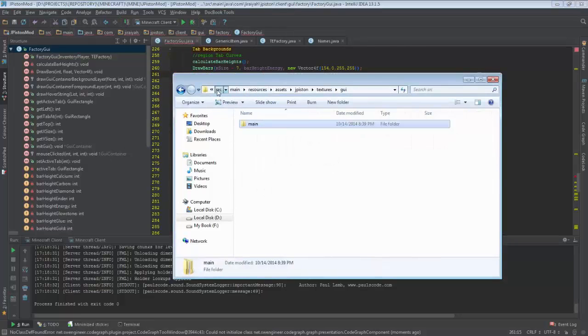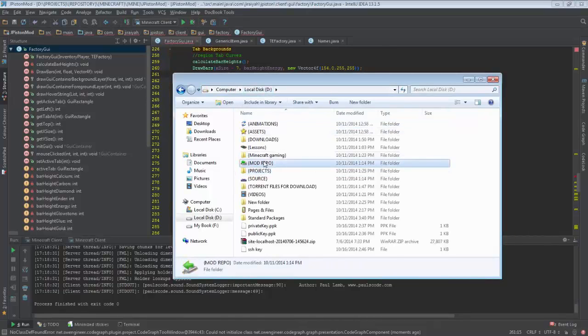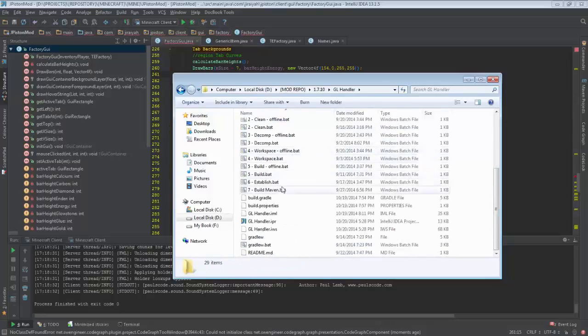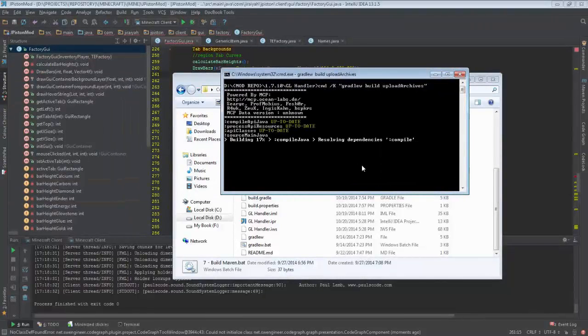So going back, and inside my projects, glHandler, and we're on build Maven. It would build the Maven. This is the first time I think you guys are seeing it on Maven, but meh.